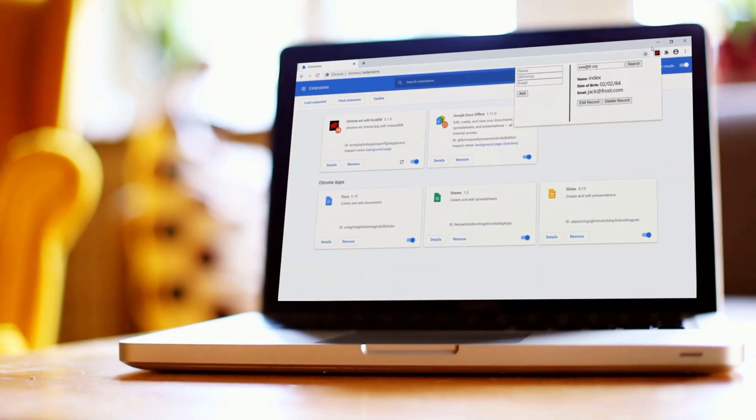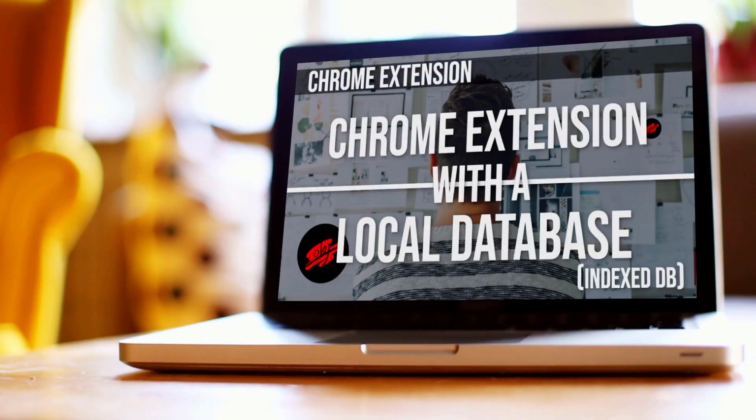We're just going to take a look at how to make a Chrome extension work with the IndexedDB. And so to those two guys who requested this, forgive me, I forgot your names. I hope this answers your question.